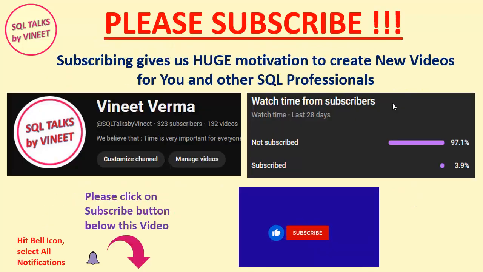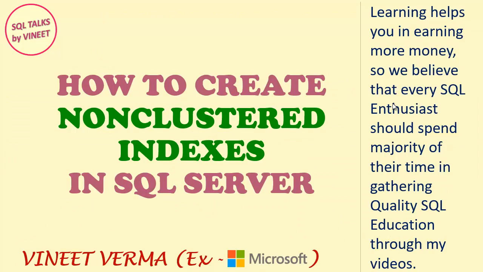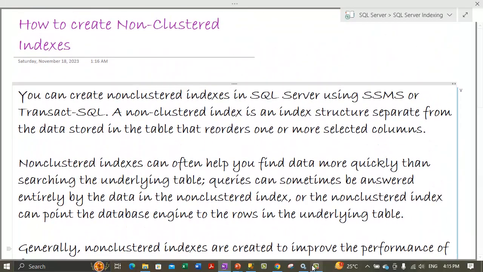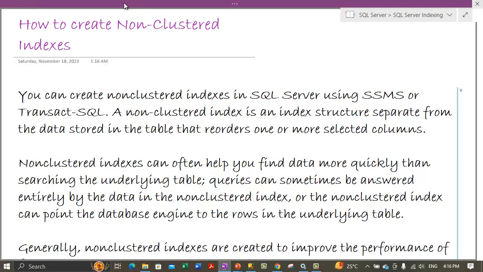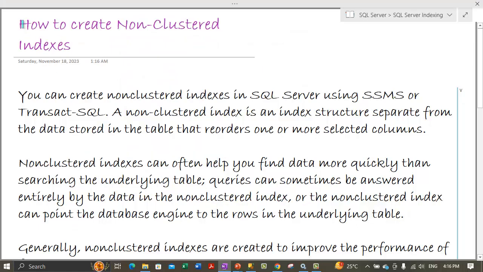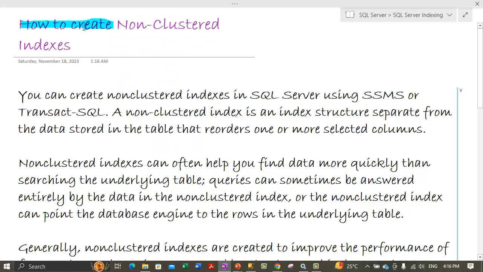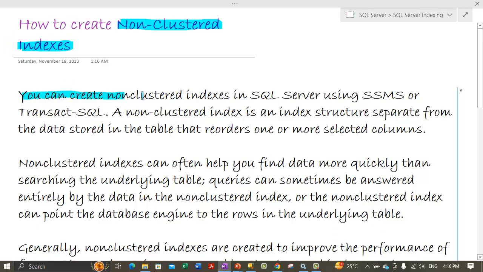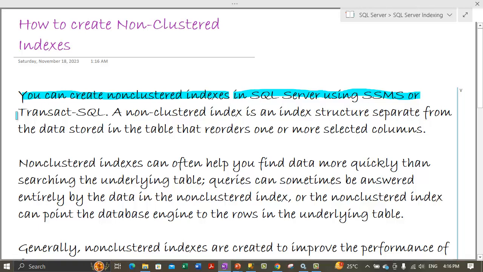Now let's come back to a topic, which is how you can create non-clustered indexes in SQL Server. So let's quickly go to the notes. Alright, so let me select a pen pointer. Today's topic is how you can create non-clustered indexes inside SQL Server. You can create non-clustered indexes in SQL Server using SQL Server Management Studio or Transact-SQL. Both can be used to create non-clustered indexes.